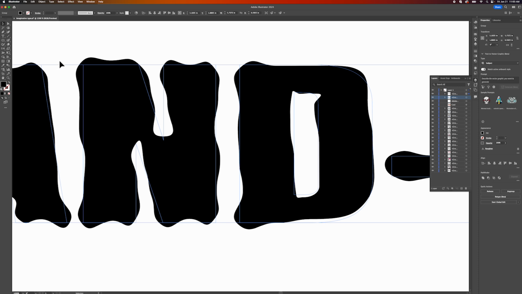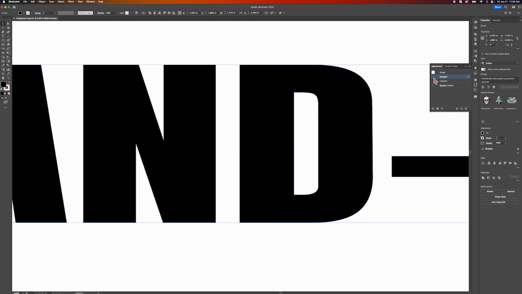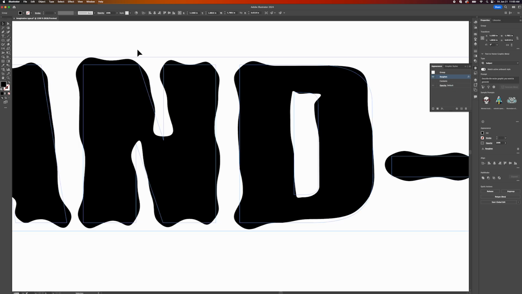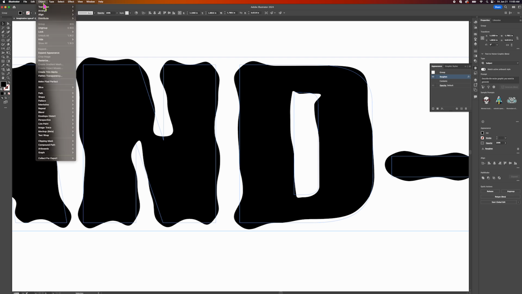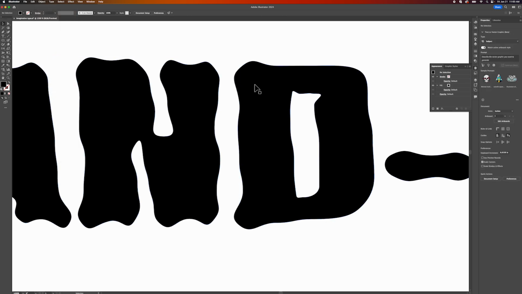And so, right now, if we go to the appearance panel, which is this sun, you can see that the effect is on here, and we can actually just turn it off and see what it looked like before the effect. If we expand the appearance, the effect in the appearance panel is going to disappear because we're basically making it permanent. So if we go to Object, Expand Appearance, there we go.